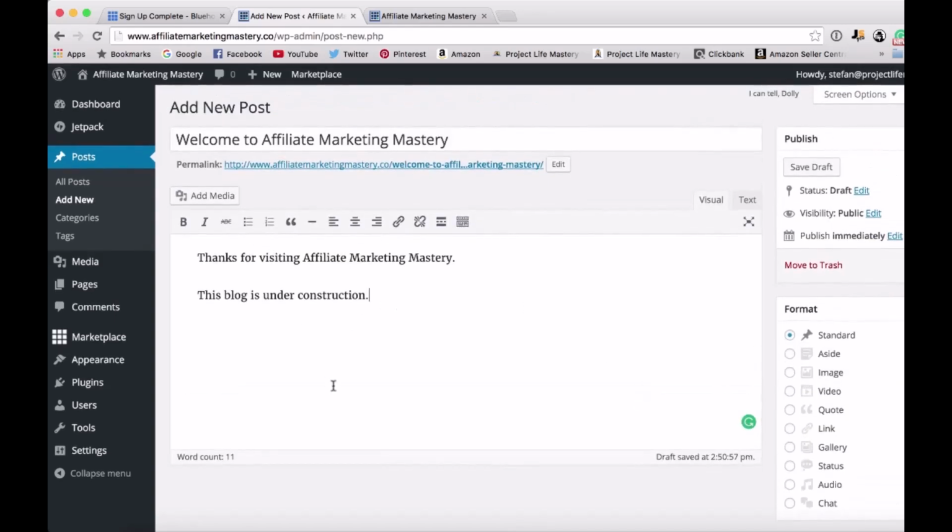So you can put in your content, you can edit it however you choose. If you want to add in images, you can click on Add Media. You can upload images from your computer and insert them into the blog post. You can change and edit the permalink here as well. So if you want to edit this and maybe shorten it, maybe just to welcome, you can shorten and change the link to this blog post.